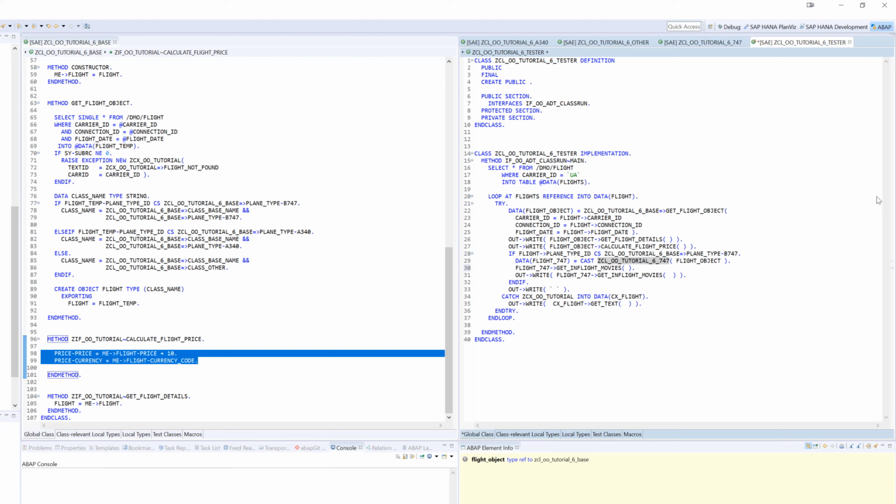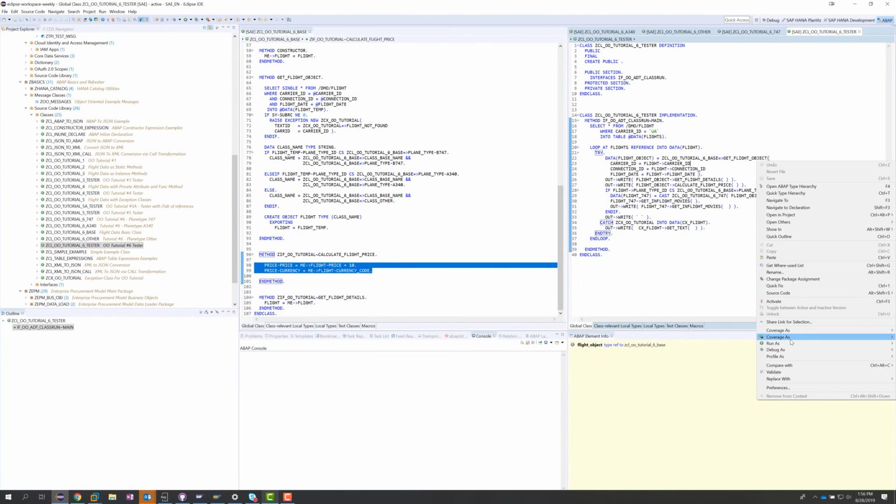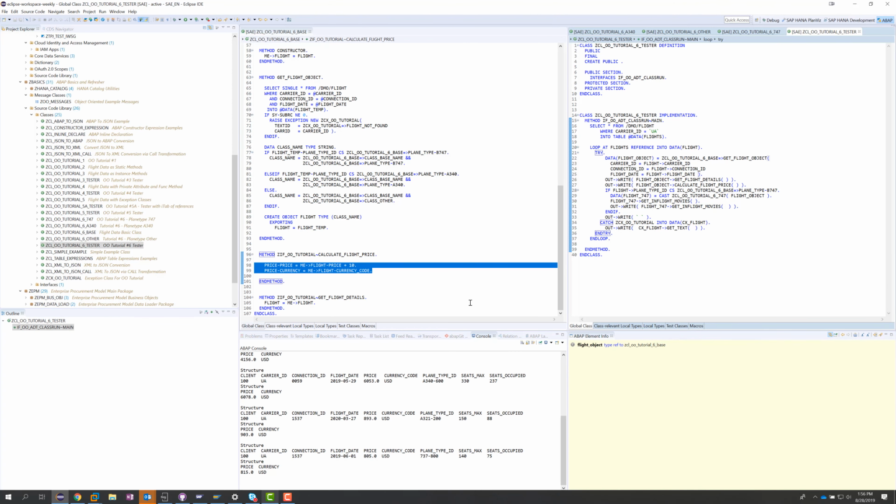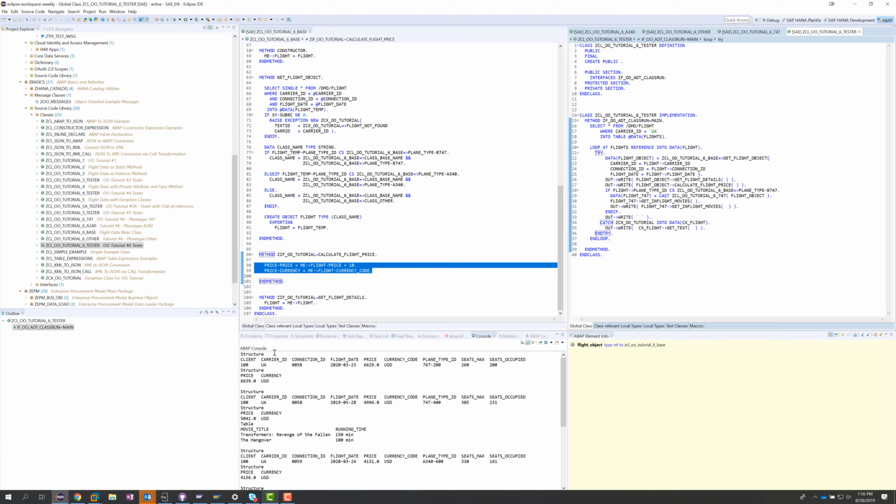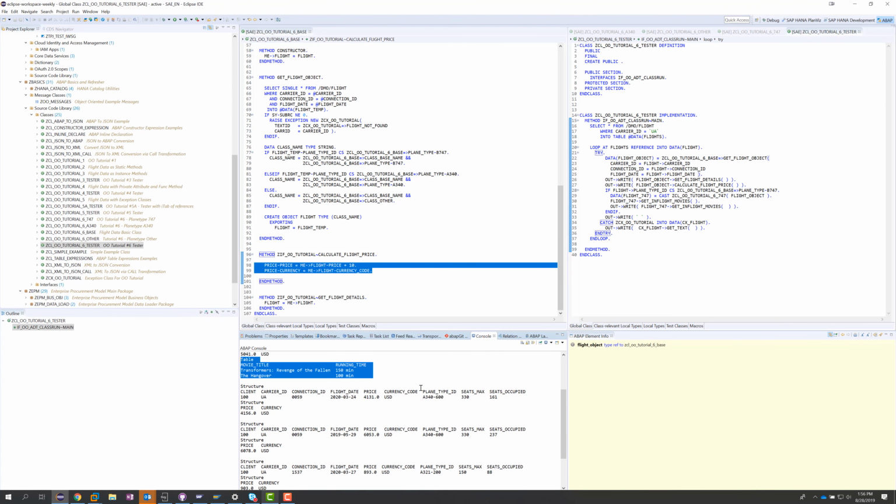We didn't actually make any changes, but let's say run as console, and what we see here, our prices are being output. Here's a 747, and notice when we have the 747, we also get the movies being output. Here's an A340, and we'd have to look inside the logic to see that it's using a different calculation.